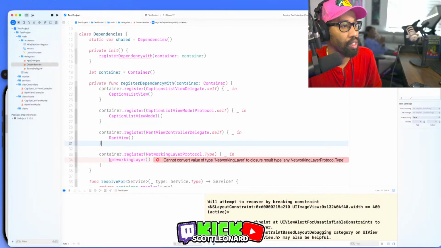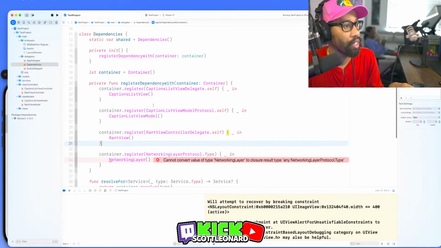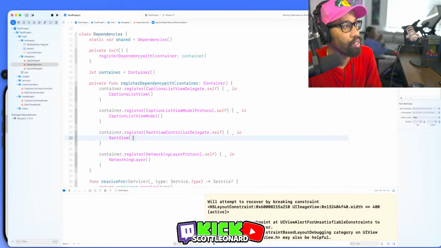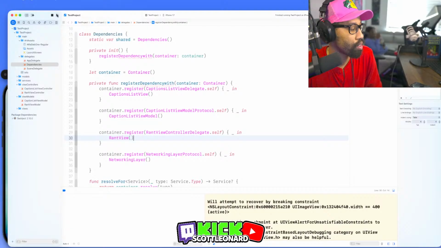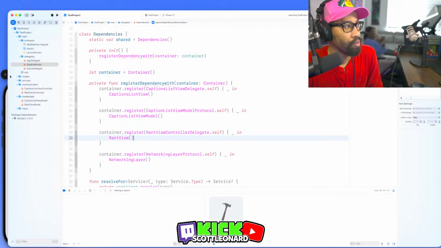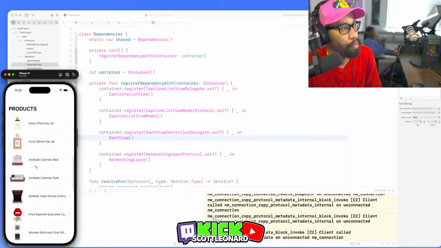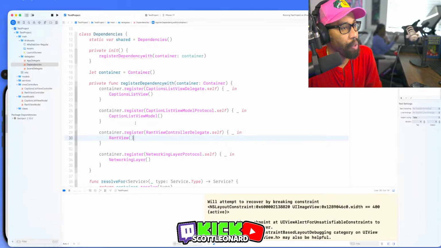Networking layer, not convert layer, closer type. Okay, so networking layer, I didn't even, yeah, it did. Network layer protocol. Go back. Oh, this is supposed to be self, not type. Okay. So now we should be able to build the app and everything should be working exactly the same as it was. Let's see. Perfect, perfect, perfect. So it built. Everything is the same. Everything is working fine. And now we have a dependency injection.